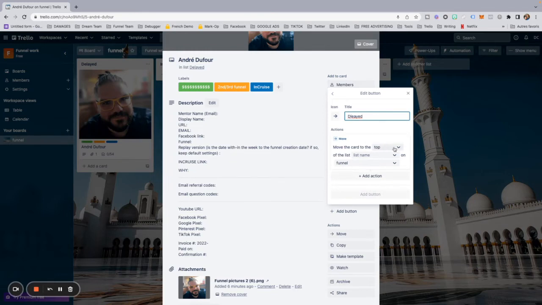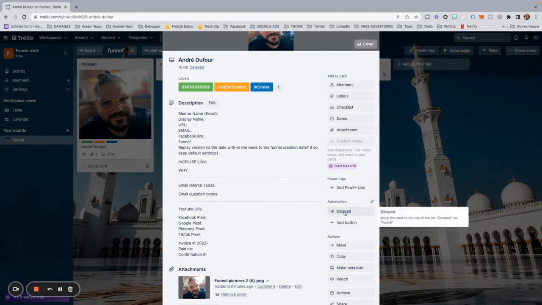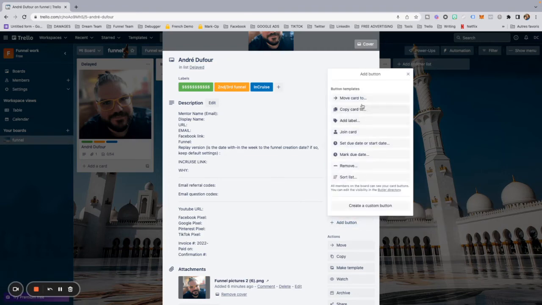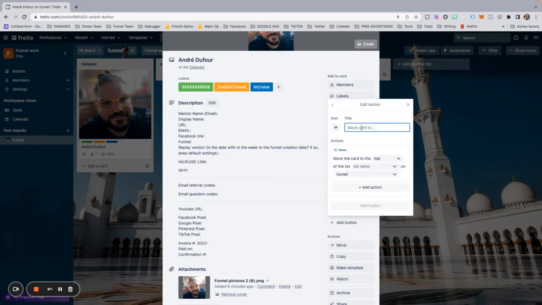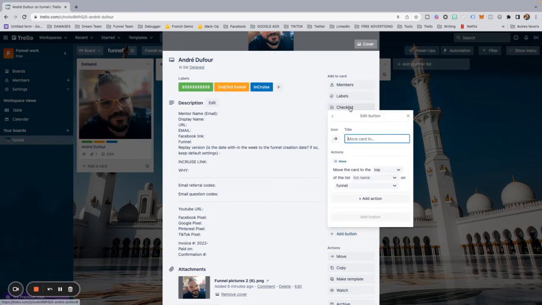And you want it to move it to the very top of that list. What's the list name? We're going to put in delayed, and it's in your funnel, so you don't touch that, and just write add button. You're going to do the same thing again. See, the delayed is right here. You're going to add a button, and you're going to move card. You're going to call it in progress. Oops. It goes to the very top. You're going to put it in progress, and you're going to add button. And you're going to do the same thing for the other two columns.